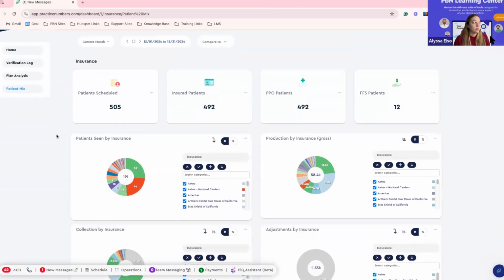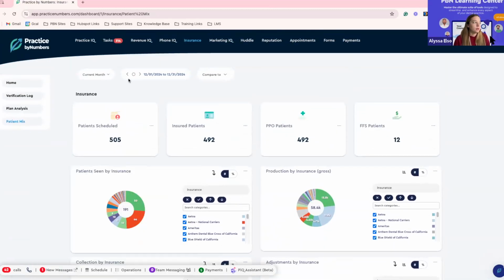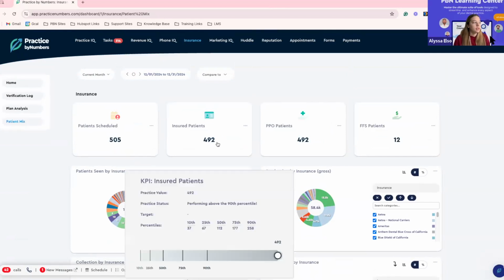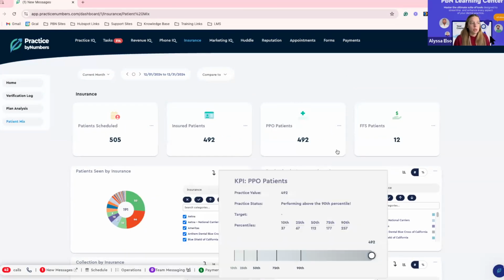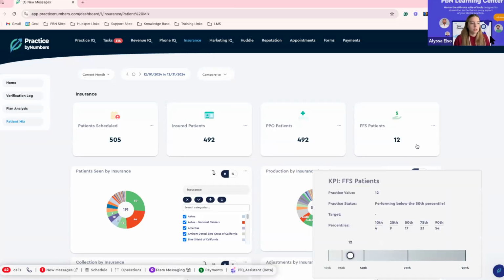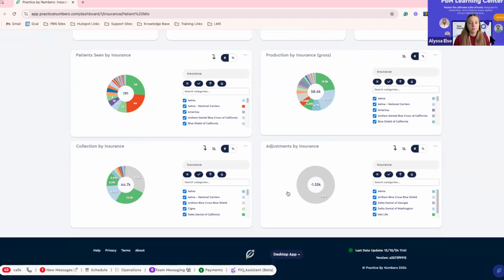And then next we have our patient mix. So again, you'll see the patients scheduled for the month or whatever date range you choose here at the top. You'll then see your insured patients. You can also then find PPO patients and then FFS patients. And then down below, we have some pie charts that'll give you a breakdown of patients seen by insurance, production by insurance, collection by insurance, and then adjustments by insurance.